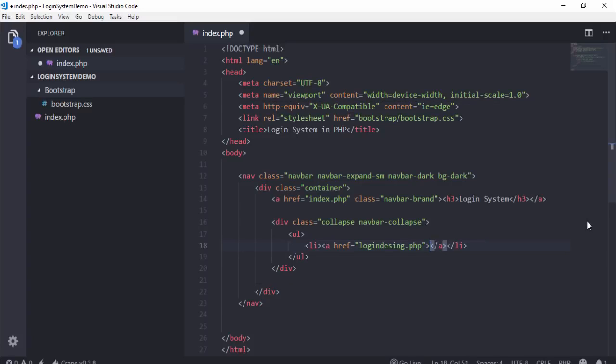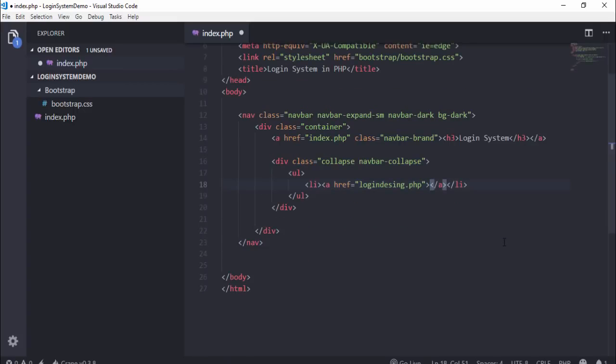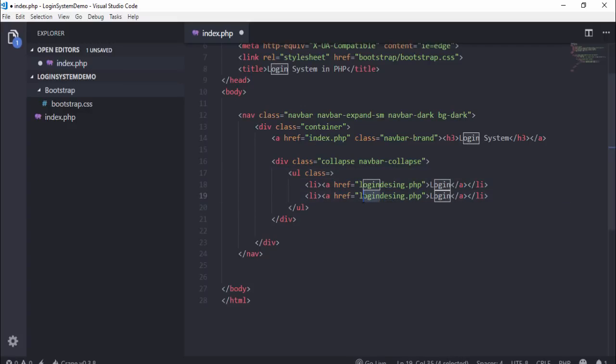And inside the anchor tag I need to use button tag. No, I will use button style in the link tag. First I use login, copy that, paste it. We will use Bootstrap classes, and I change the second one to sign up design, sign up.